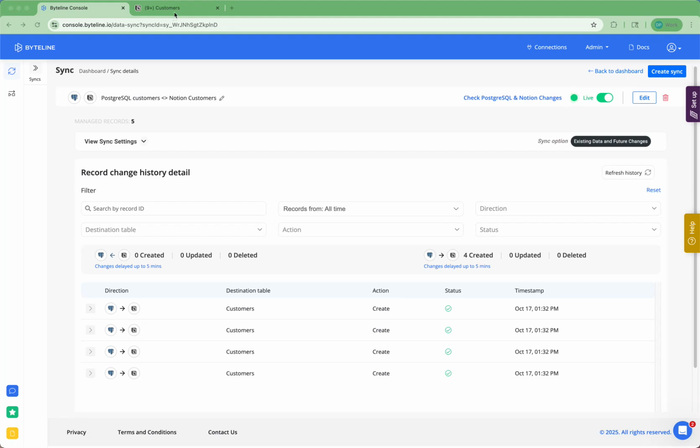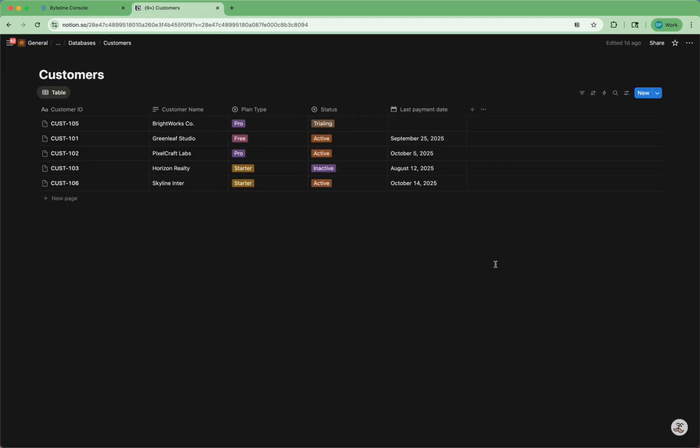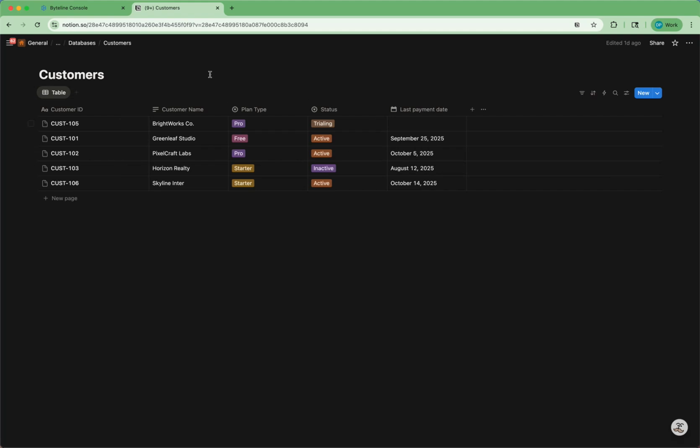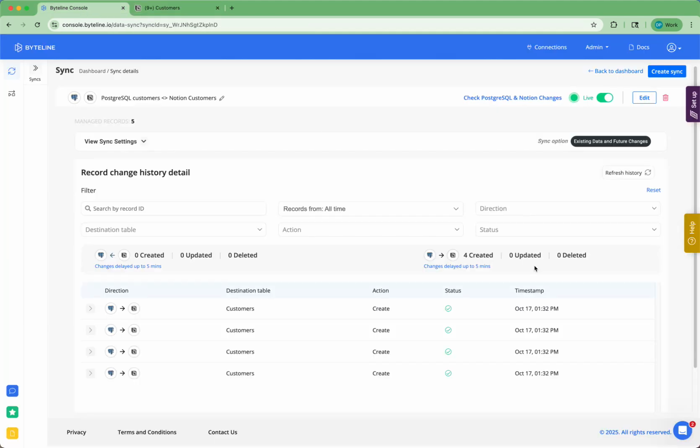So here I have this sample Notion database of customers, and this is my Postgres database. So right now the sync is live. It's running in the background. You don't even need to be on the UI here. It just keeps running in the background.